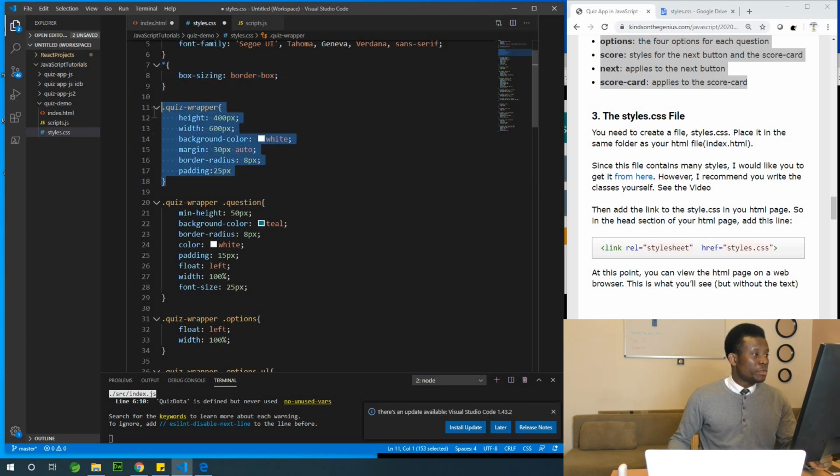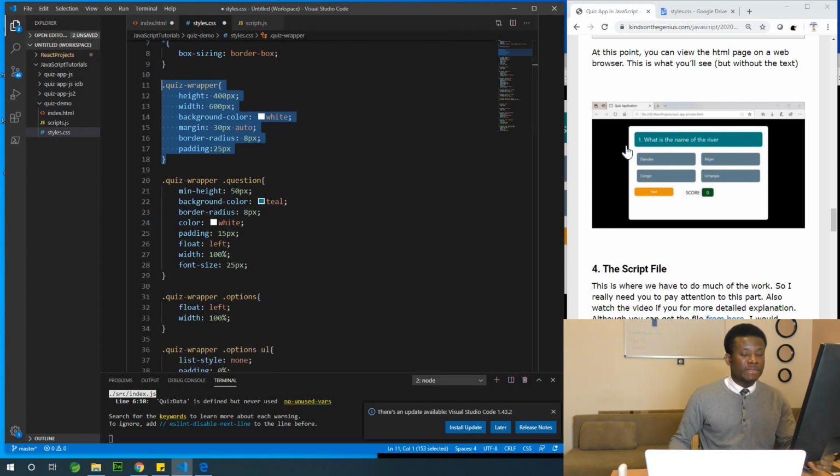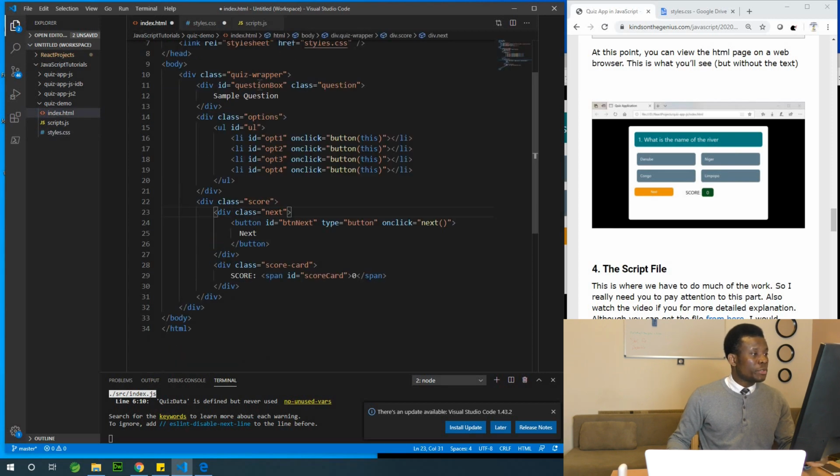So I have the quiz wrapper. I already explained to you what it is. The quiz wrapper is a white background. The quiz wrapper question: when we have two styles like this, it means that there is a div tag under the quiz wrapper div tag, and that div tag is question. If I go back to my HTML page, quiz wrapper question will be the CSS style that is under the quiz wrapper.